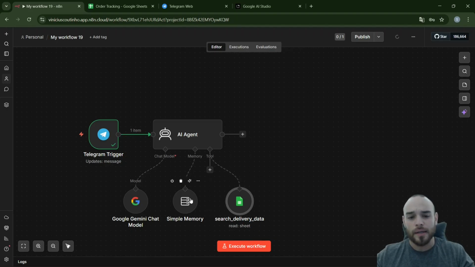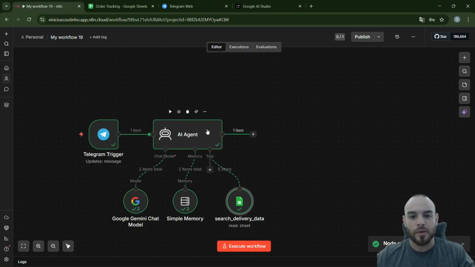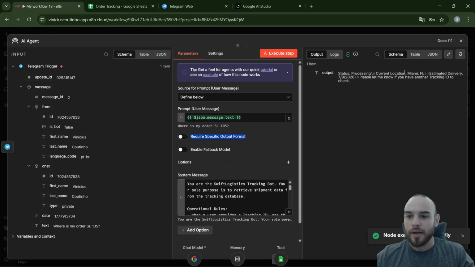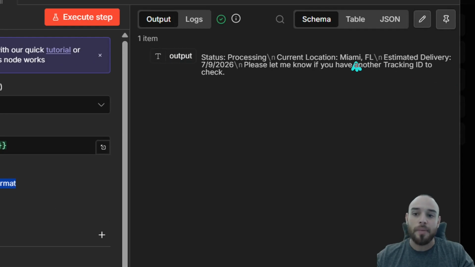You can see that it's not very big. So let's just click on the execute step to check if it's working. Let's see if he can bring information from us. Look, there is one item already. The status is processing. Current location it's Miami. Estimated delivery date it's July 9, 2026.